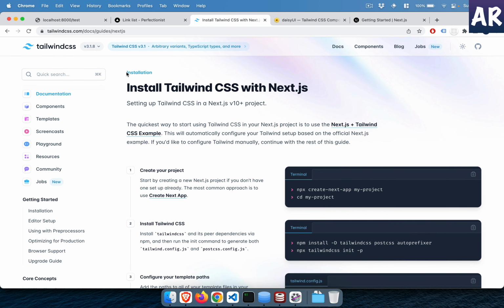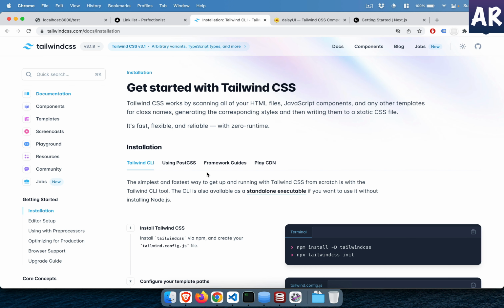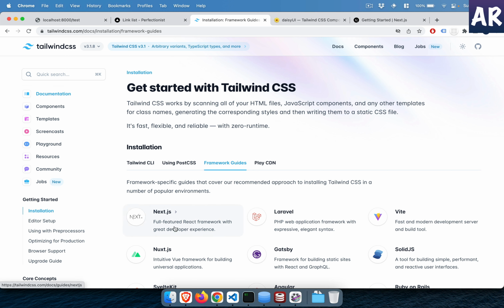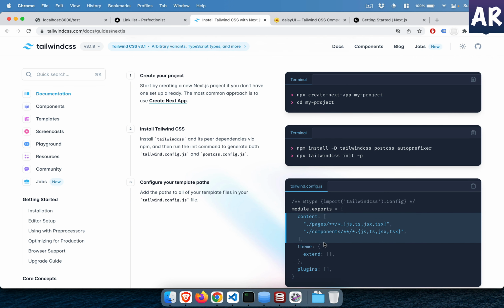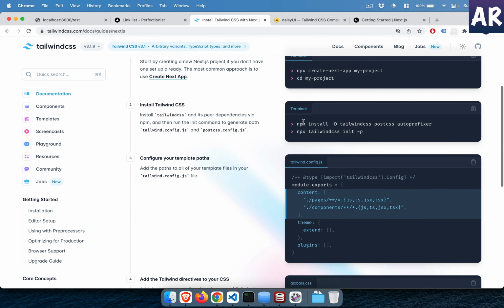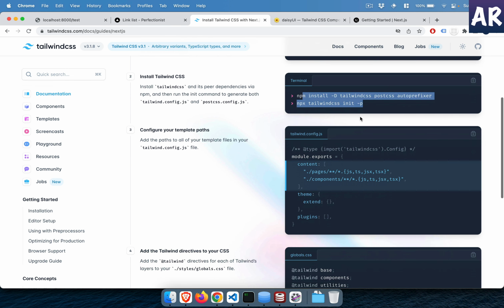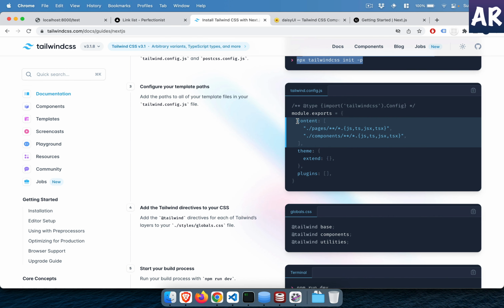You can go to tailwindcss.com. Okay, and from there go to get started, framework guides, and Next.js. This is all that you need to do. Basically, install these dependencies. These are dev dependencies. Then in the Tailwind config, tell Tailwind which files to look for.